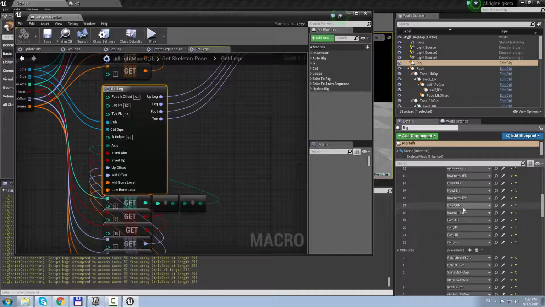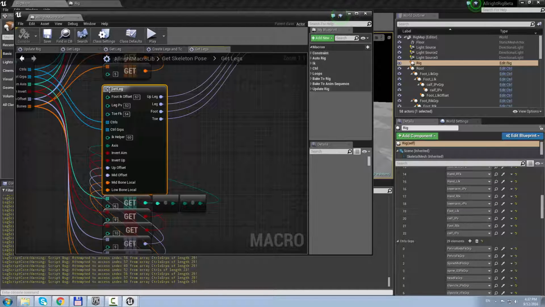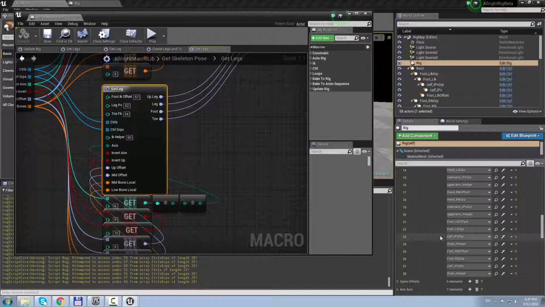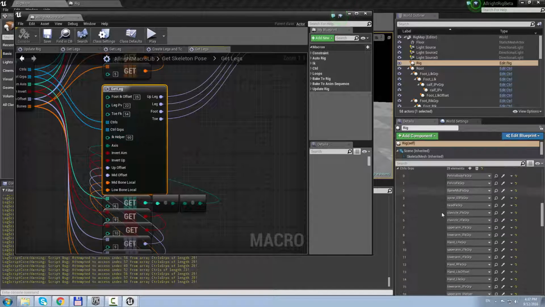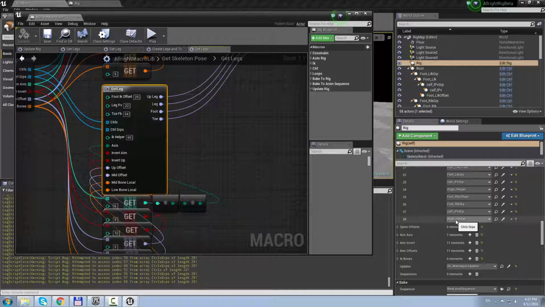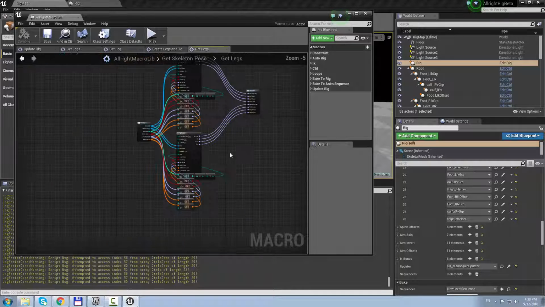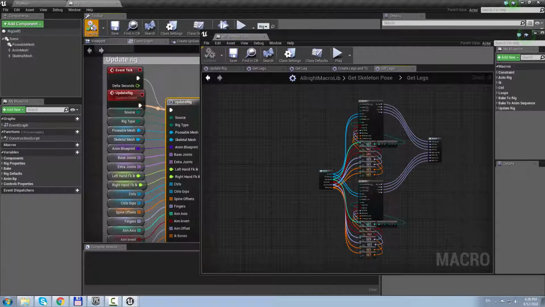Right IK offset. I need to look for it in my controllers groups. Foot right IK offset, 25. And the leg pole vector must be here, so it's called calf right pole vector. It's 22. I don't need toe, and I need the IK helper for the right foot. So it's thigh right helper, it's 28. Okay, let's compile it.